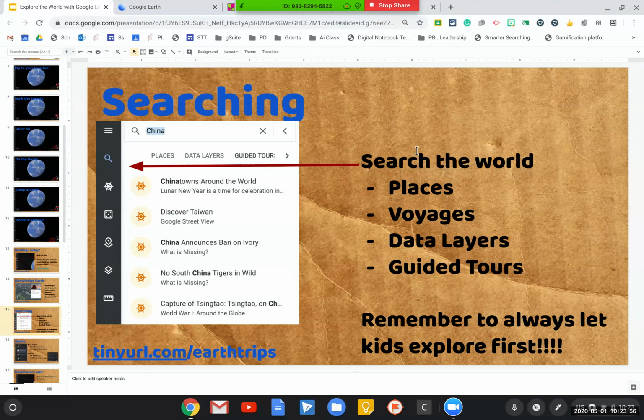One of those is voyages, which we'll talk about in a little bit. There's also data layers. Google Earth is basically a huge data set of locations from around the world and information about those locations and different aspects of it. So when you do a search, sometimes you'll see data layers of different areas. In this example, I searched for China, and there were obviously places, but then there were also some data layers of different data sets that were shared out about China.